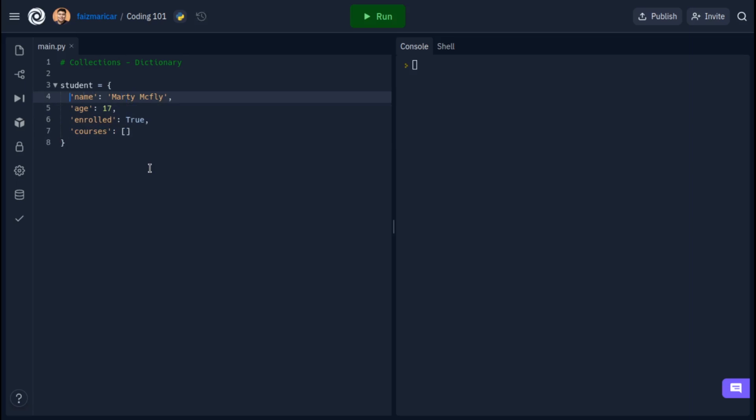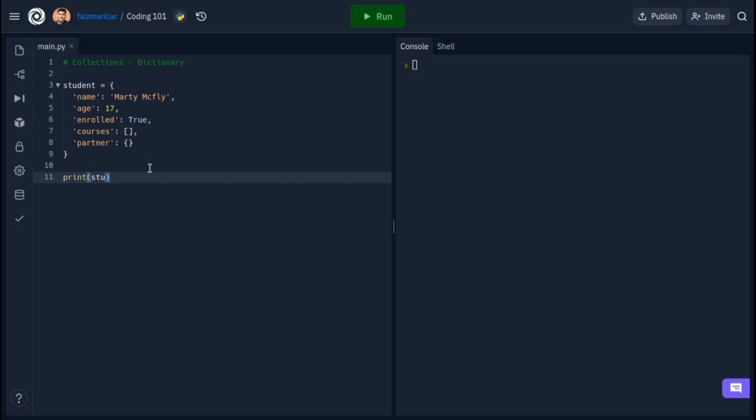You have a key here, which should always be a string, and you have their associated values, which can be any data type. As you can see here, you have a string, a number, a boolean, you can put a list, you can use a tuple, you can even append another dictionary. So I'm going to create something called partner, and I'm going to put just an empty dictionary there, and I'm going to print it out, run it, and there you go. You have a dictionary there. You can even nest dictionaries.